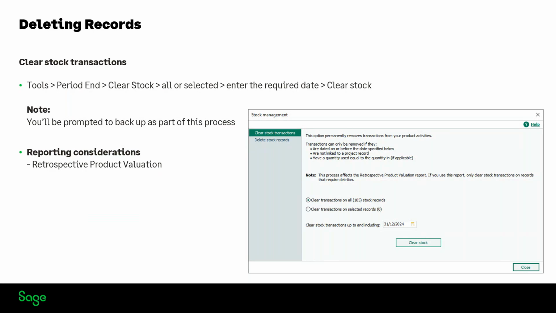Now you will be prompted to back up as part of this process. They'll not let you continue unless you do take a backup. So let's have a quick look at that. I will go back to my screen and share my desktop.